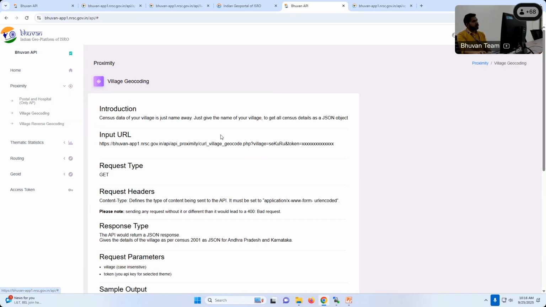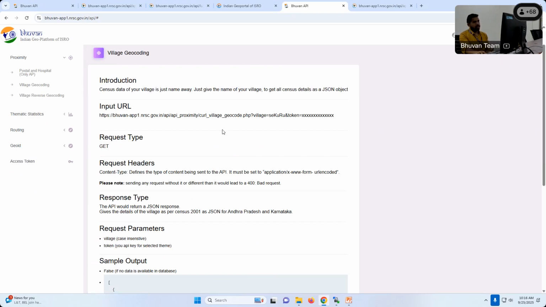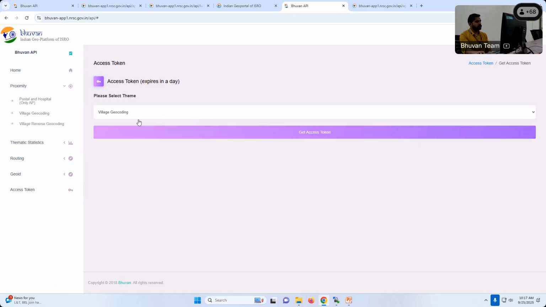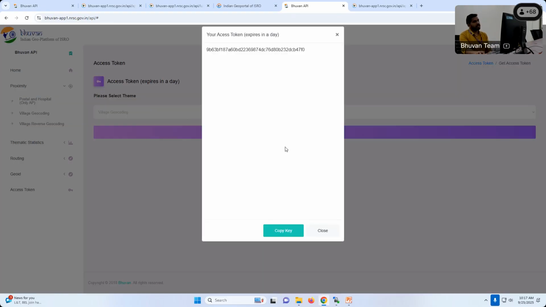Similarly, for village geocoding, you can read this documentation and understand what you have to do. You just give the name of your village here, like this village name is given, and again simply get the token. I have already told you, because here village geocoding is there, so you select this village geocoding theme and then get the access token.